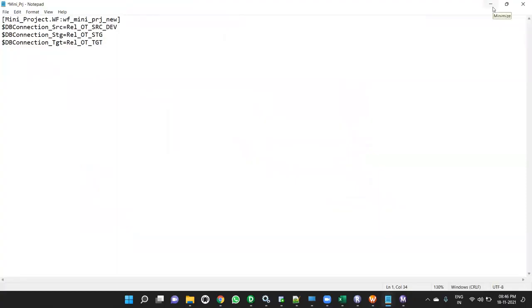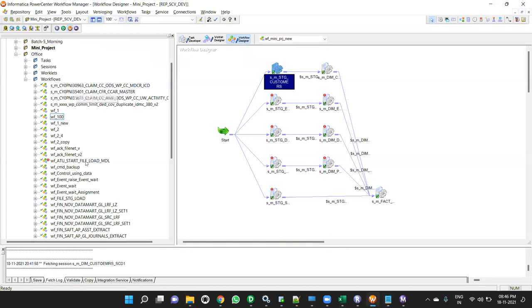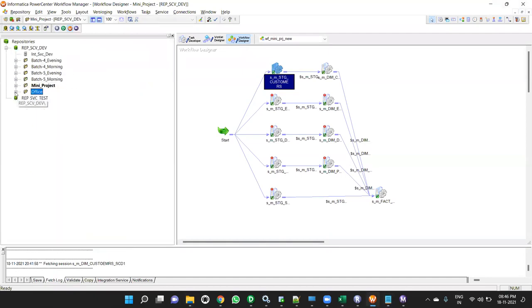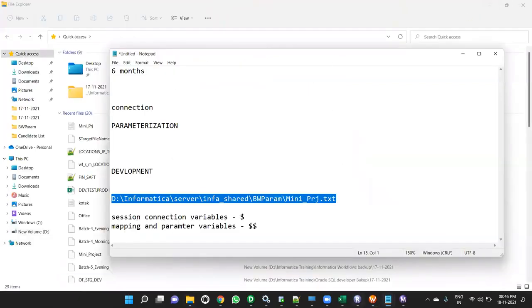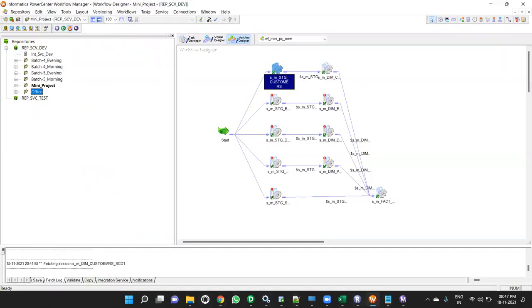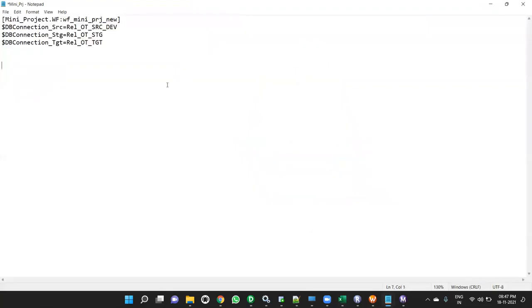So you are saying these connections, SRC, STG, TGT, will be the same for all the session names. Yes. Normally, in all the workflows you have used till now, suppose some 20 workflows were created in our training, what connections have we used in all the 20 workflows? Only these 3 connections, no? Wherever you find SRC, we use RL, OT, SRC. Wherever you find STG, we use OT, STG. Wherever you find TGT, we use OT, TGT. Correct or not? Did we change anything? No.